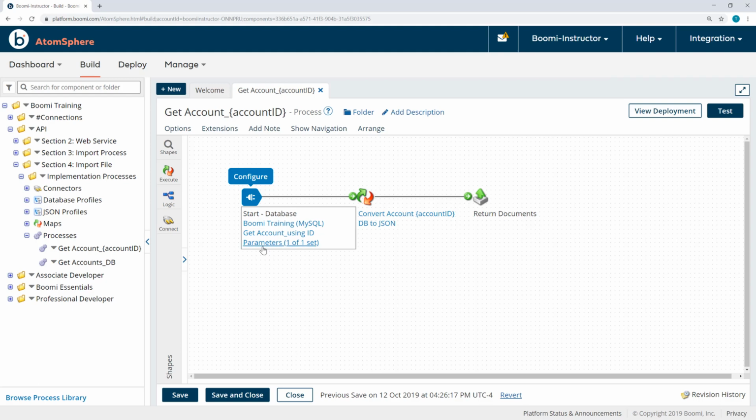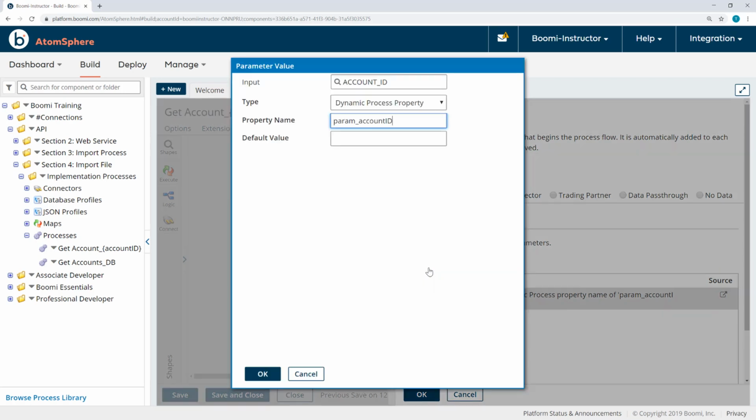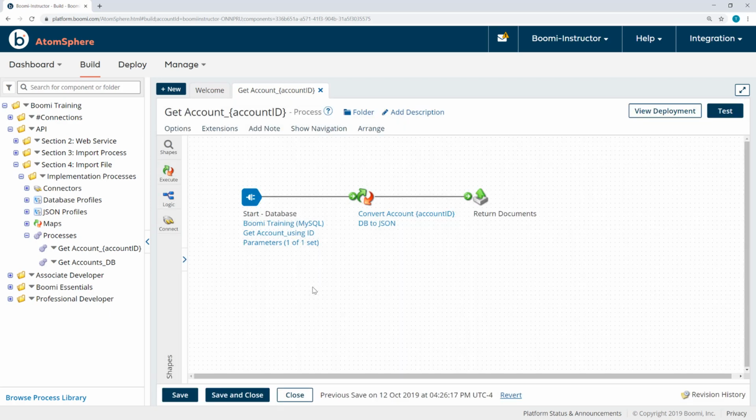While this is open, we can look at the process. You'll notice that there is a parameter here of param underscore account ID. This is set as a dynamic process property, and this is a URI parameter. So entering an account ID as part of the URL path will retrieve information about that account. The information will be mapped from database to JSON for being sent back to the client with the return document shape.